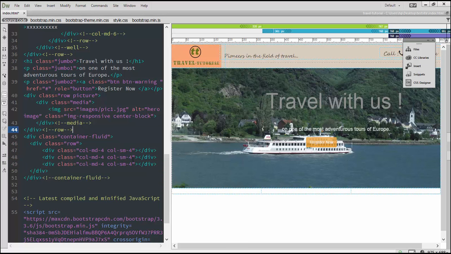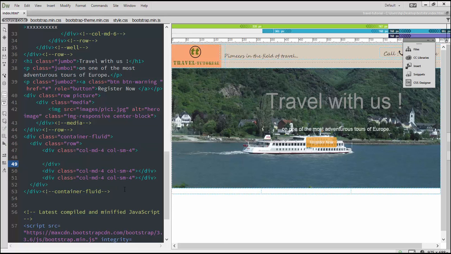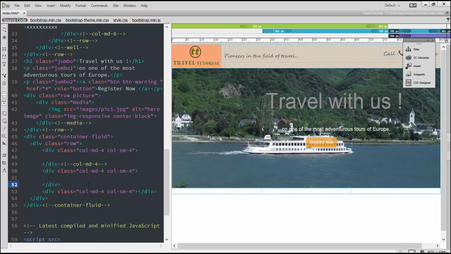Now these are the divs like we have column D4. Let's come and identify these divs so that we don't land into confusion later. Similarly, for this one, let's say column D4, come and paste it here, and for this one again, come and paste it here. Okay. So these are the 3 columns of 4 grids each. We have opened it inside a container fluid and a row.